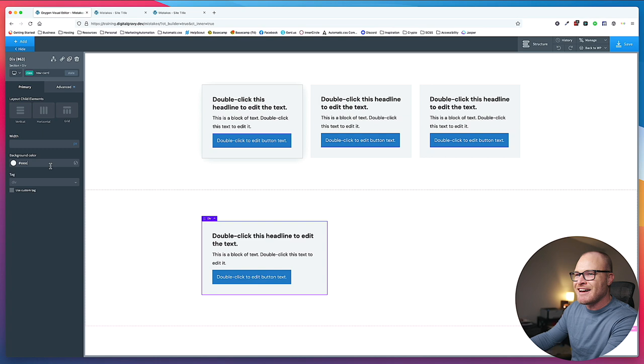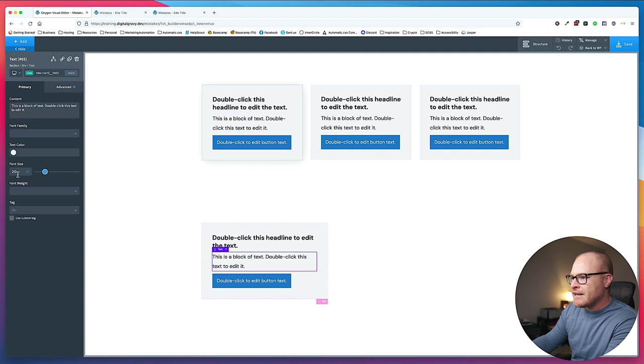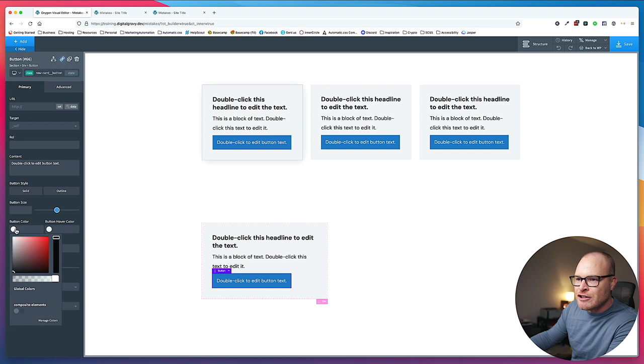I took the color away completely. So you're like, oh well, just because this is one card, I actually want this text to be a little larger, so I'm gonna go to the font size and make that like 20. And then I want this button to be a different color just on this one card.